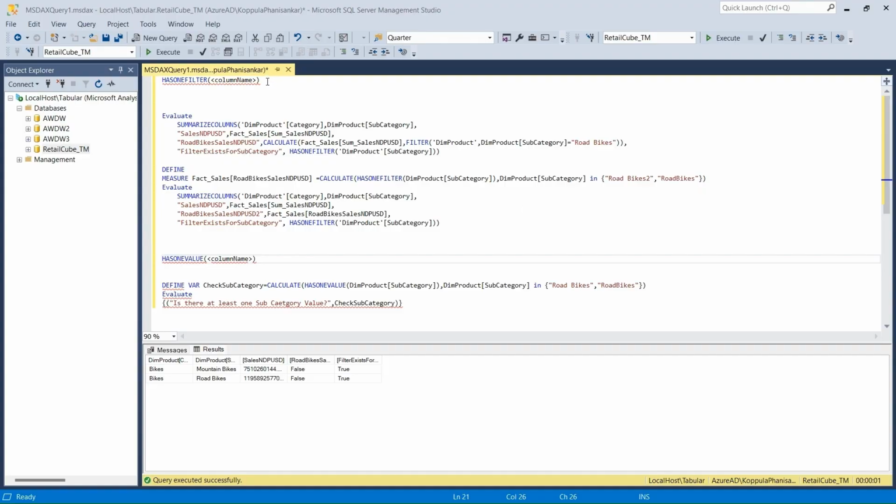HASONEFILTER has only one parameter, if you refer to the syntax. It takes only the column name, and based on that it returns true or false. Now if we look at the examples, as per the definition, if that particular column has at least one value to filter, then it returns true, otherwise it returns false.